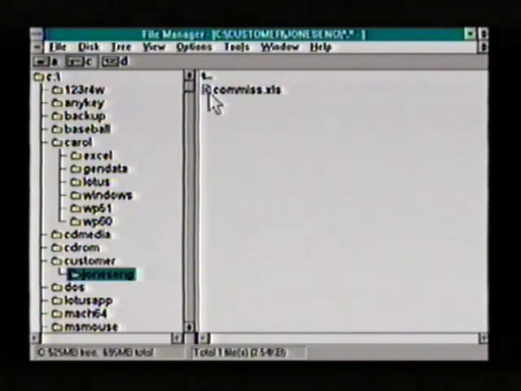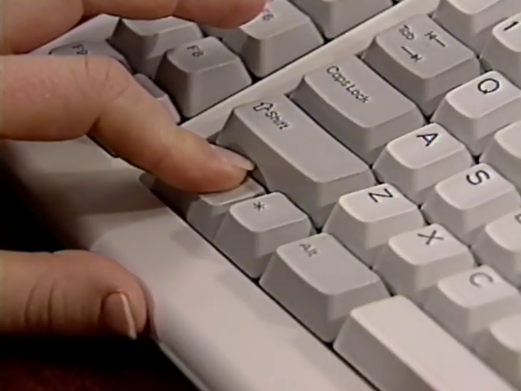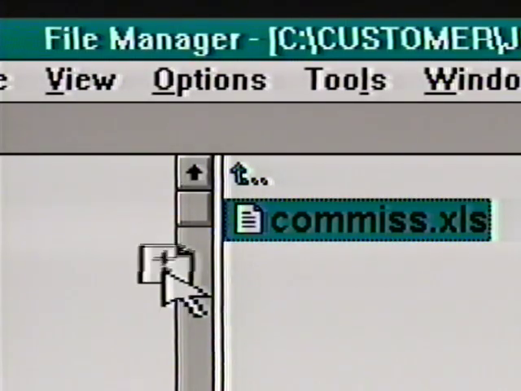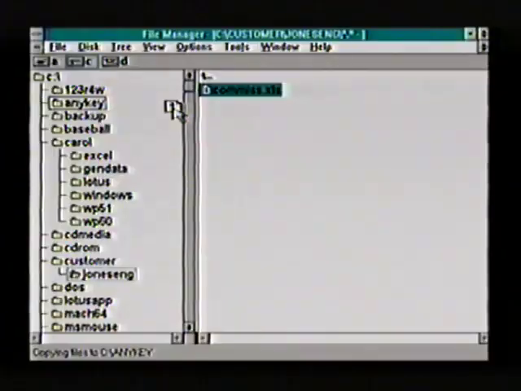This time I'll hold down the Control key on my keyboard. While I hold down the Control key, I'll point to that file, hold down my mouse button, and drag that file. This time, the piece of paper is not going away from the highlighted area, and the file that I'm dragging has a plus sign on it, so you're getting lots of visual clues.